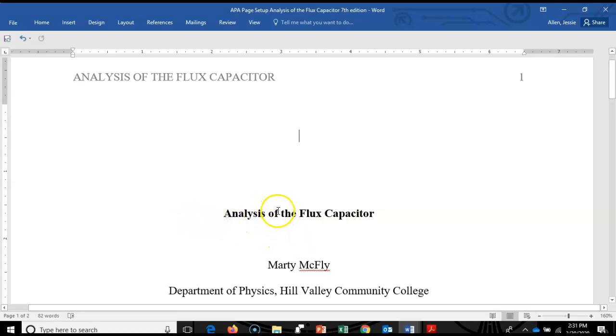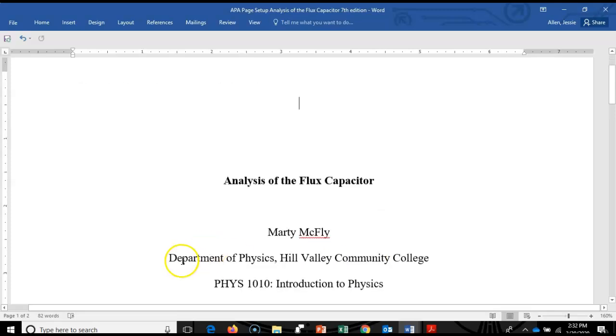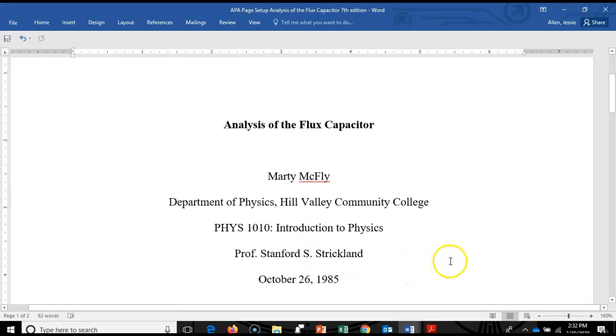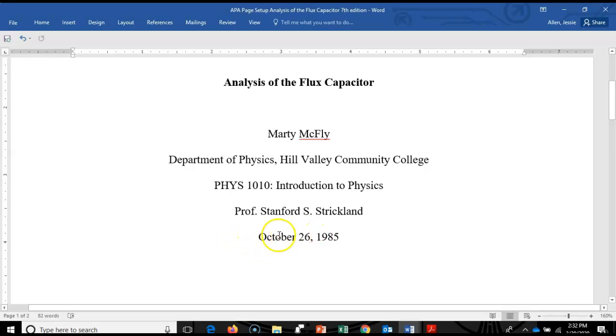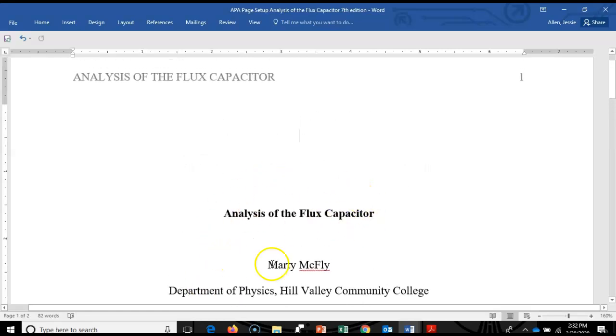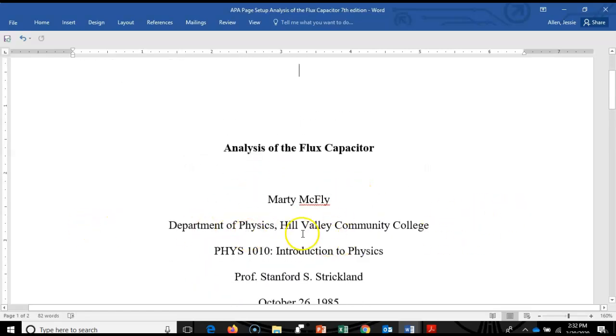An extra space in between this, then the author name, author of the paper, the department your course is in, the name of the institution where you are taking your course, the name of the course you are taking, the name of the instructor for your course, and then lastly, the day the paper is due or the day you are submitting the paper written in this date format. Okay, this is all centered in the middle of the page.